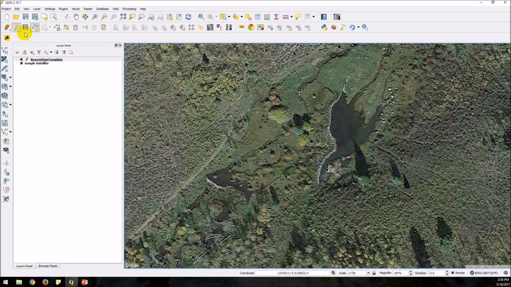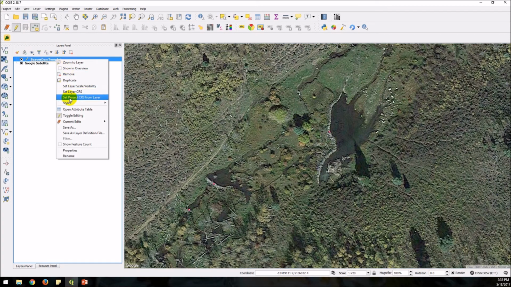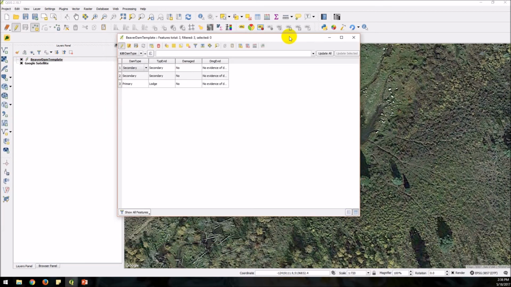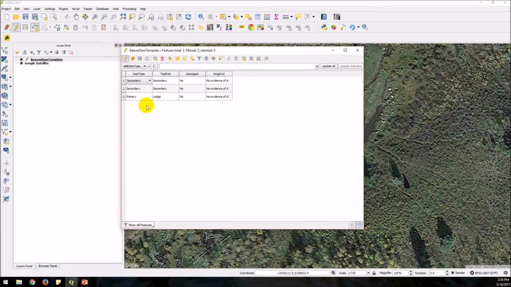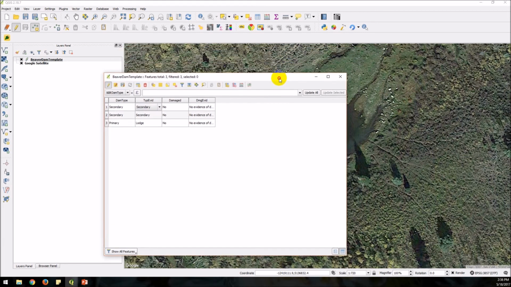Okay, so now I'm going to click this save. That saves all my edits. I can open up my attribute table here, pull it over here, and you can see it's specified these things in the table. If I want to change it, each of these has a drop down, and I can go in and change it again. And that is how you can use this template to update these things.